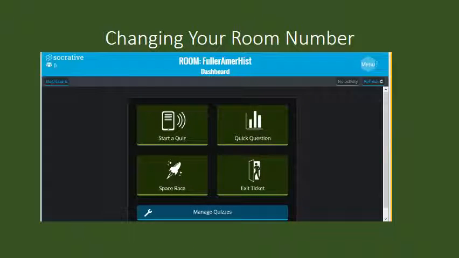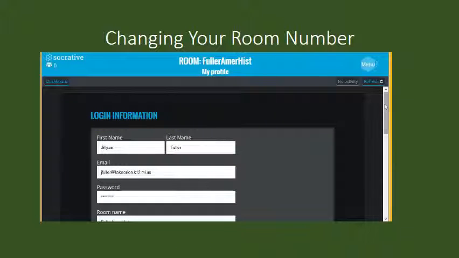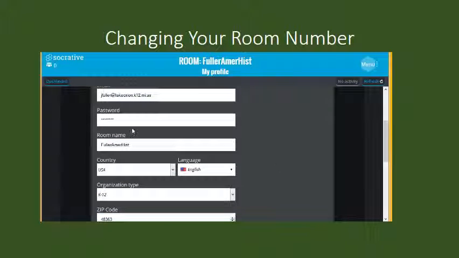You're going to want to go in and change your room number to something that's a little bit easier for students to remember. To do this, go to Menu, My Profile, and scroll down until you see Room Name. Right now your room name is probably a series of letters and numbers, but you can change that until you find one that's a little bit more appropriate.